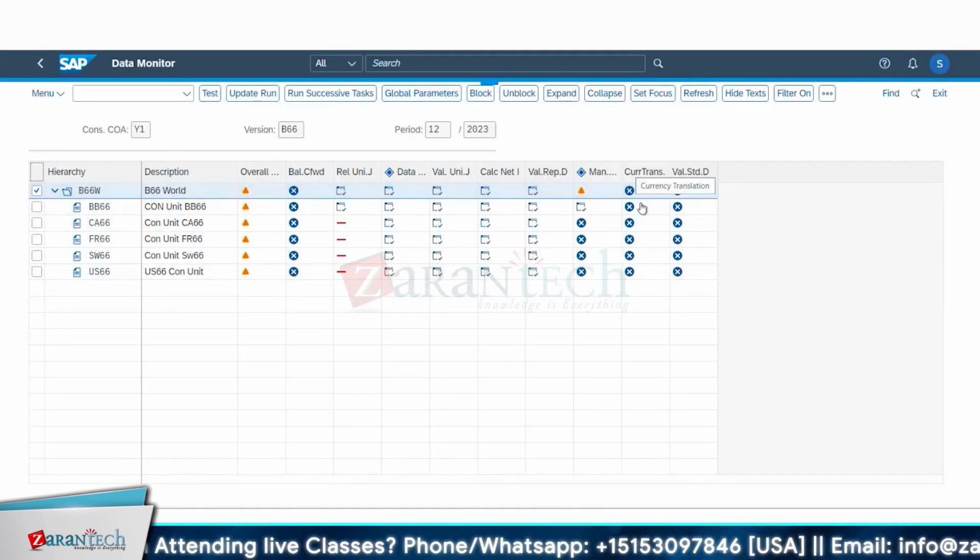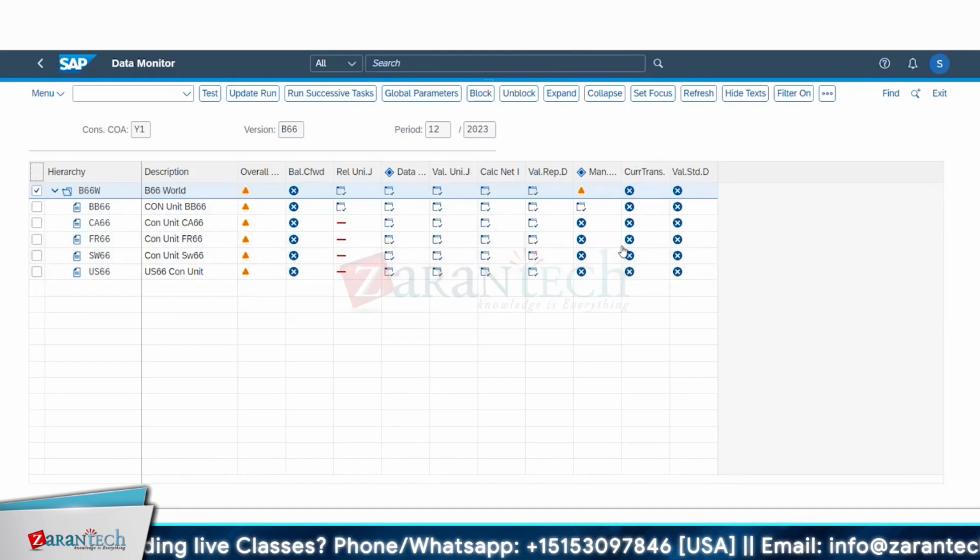Now the last step left out in the data monitor is currency translation, where we have to translate our data. For example, in this version we are consolidating in euro, right?